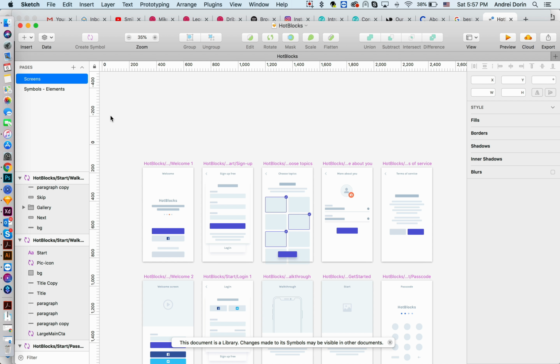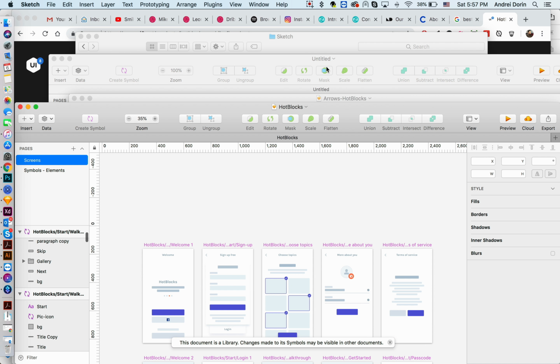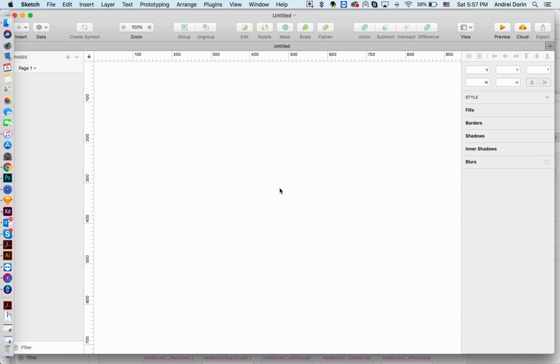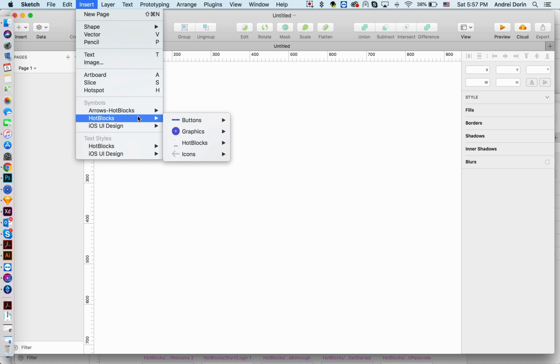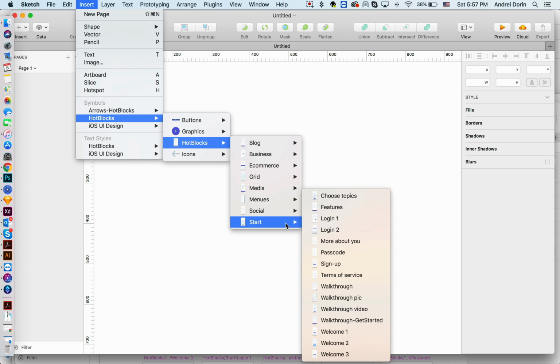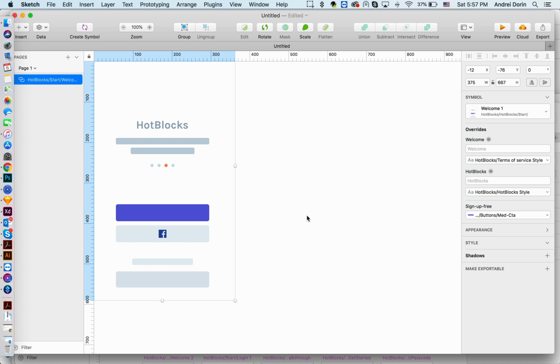So let's undo the colors from the HotBlocks panel. Get back to the original color. Okay, so if we go to the new document, let's see how an app starts. Well, we can go to HotBlocks Artboards, to the Start category, and let's say what would be the first screen? Well, the first screen will be, let's say, a welcome screen.